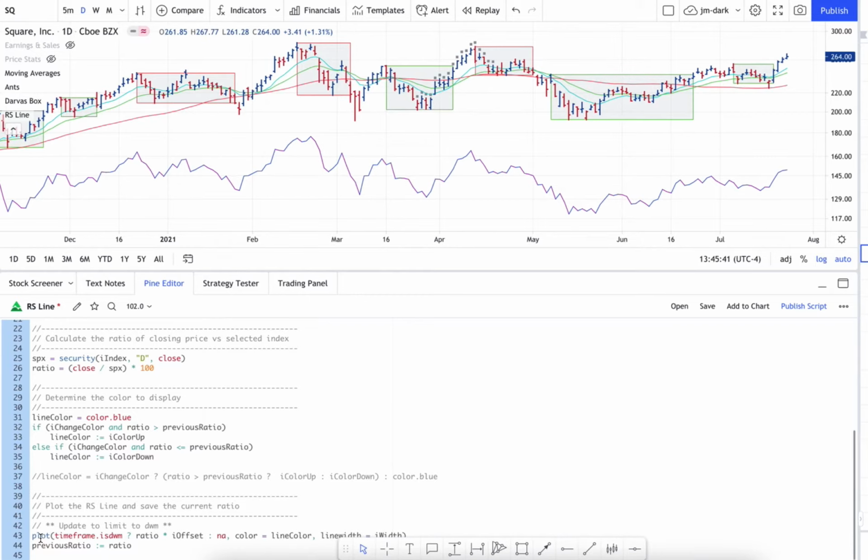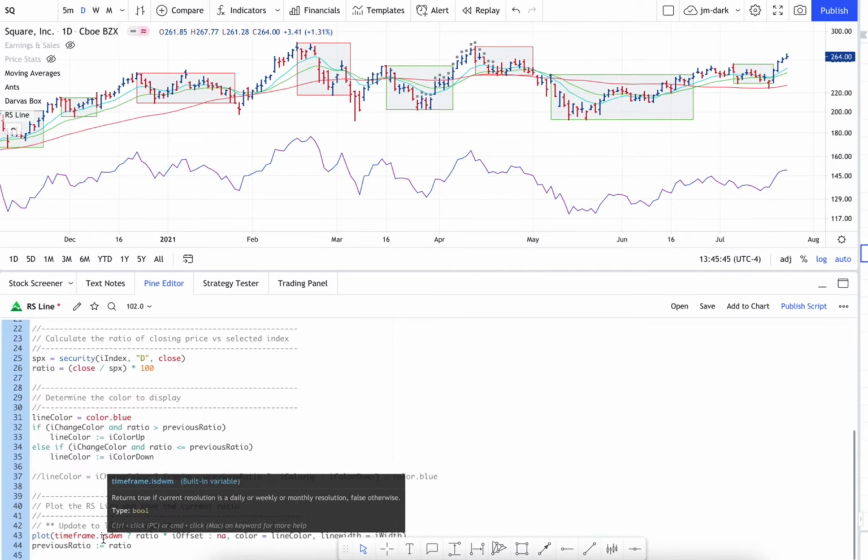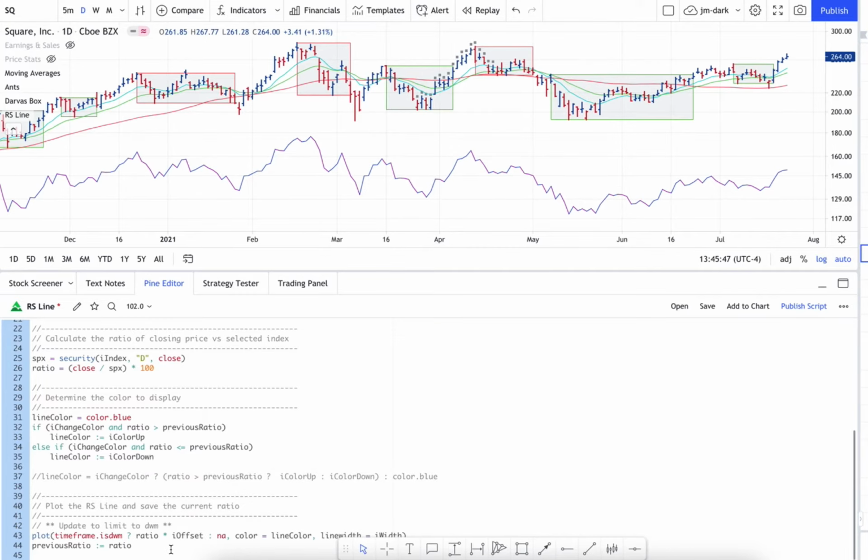And you'll say, when we plot it, this time we're adding a call to say, is the current time frame daily, weekly, or monthly? The question mark means if it is daily, weekly, or monthly, then show the ratio times the offset. If it's not daily, weekly, or monthly, don't plot the line, so NA, not applicable. And that's the only change.